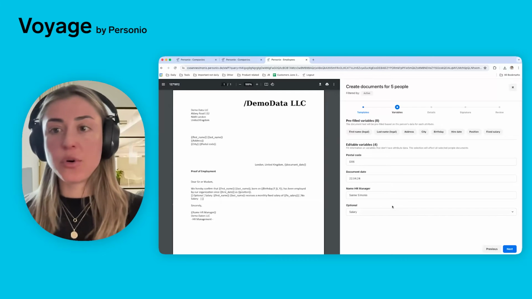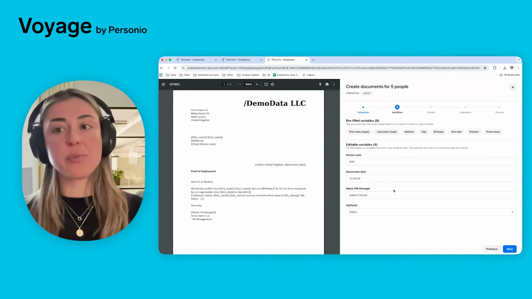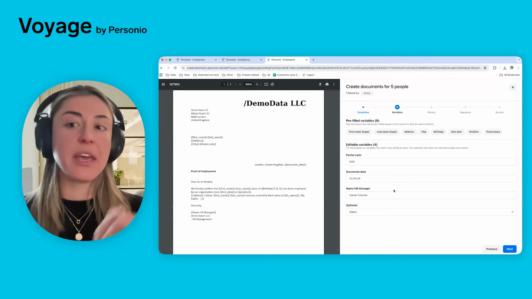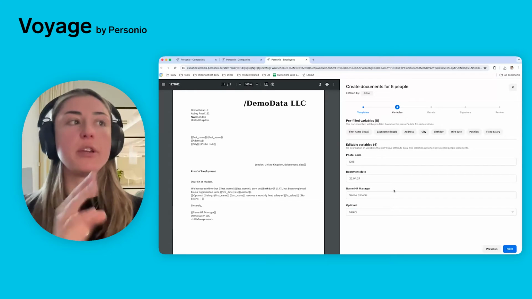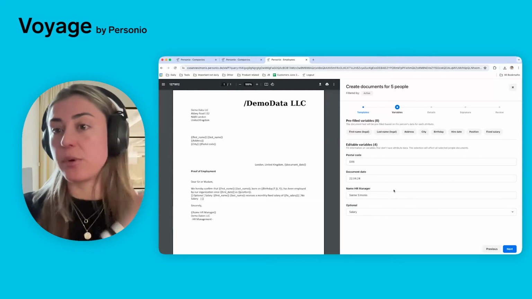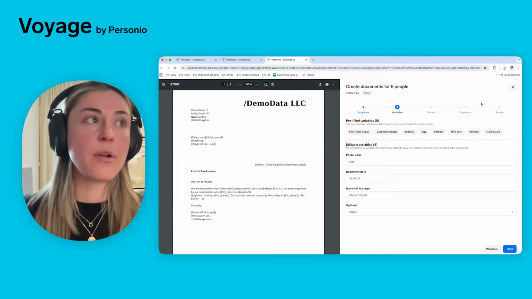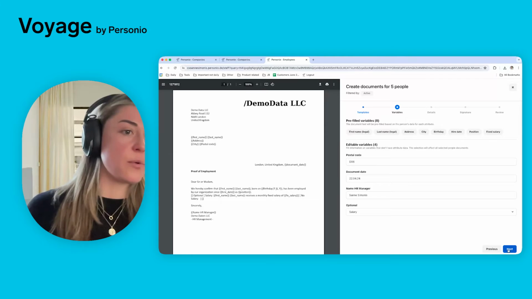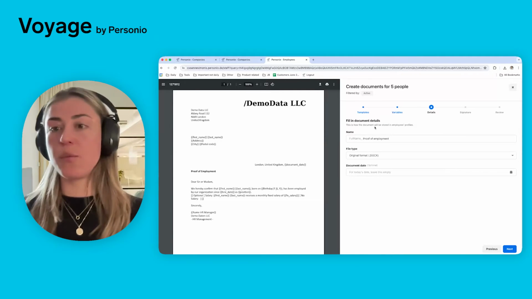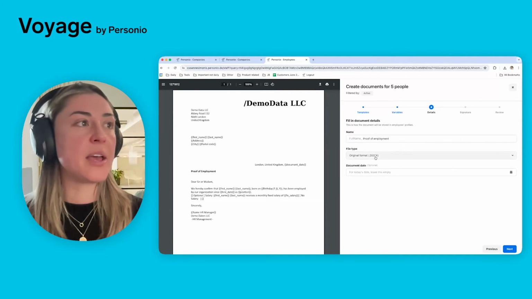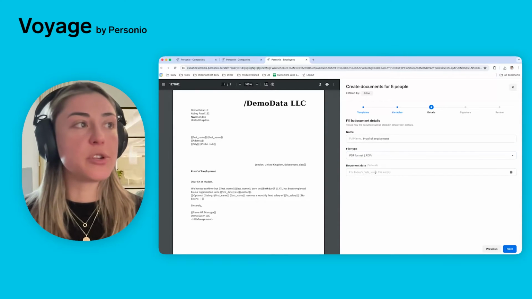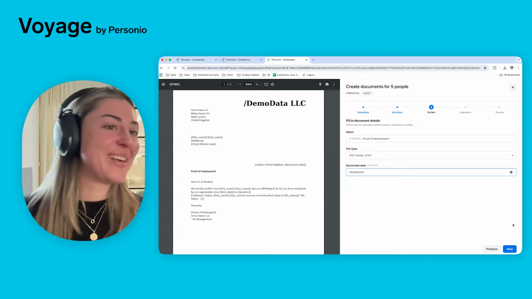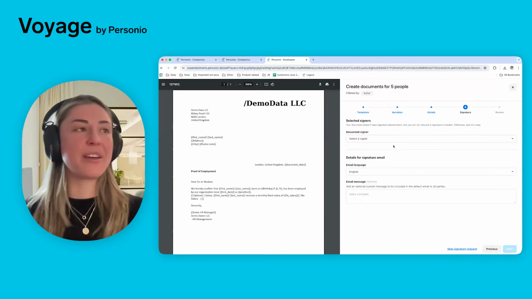Importantly, these 4 variables will be sent to each document. So these won't be individualized, if that makes sense. So the document date and the name of the HR manager will be on every single document that's being sent out, whereas these are individualized to the different employees. So I'm going to click next. And over here, we have the name that we need to add in, or we can leave it as such. I'm going to choose a PDF document and I'm going to choose the date. I was wrong, it's the 24th. And we're going to click next.